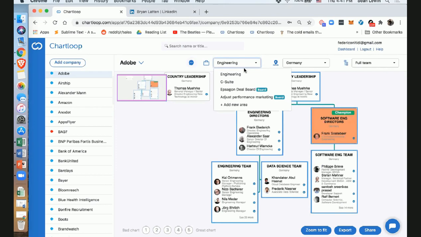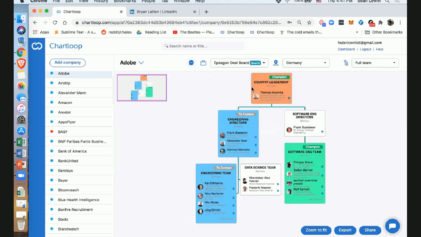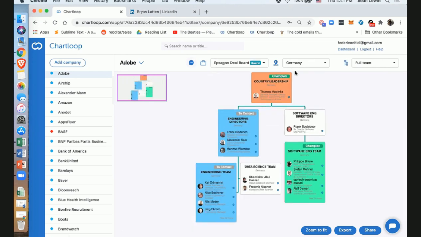Now if I go to that board, if I go here to the top, I have the different departments that I mapped. So for Adobe, I've mapped out the engineering and the C-suite, which is relevant to me. And then I created a deal board here, right? So for my Germany deal board, I have Thomas Merck, who's the champion there, who we already have a deal with, and then some of the other team members.